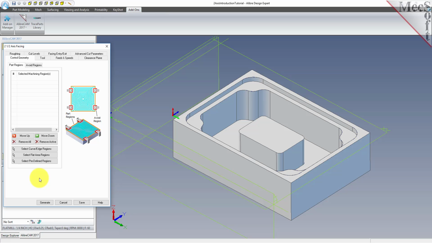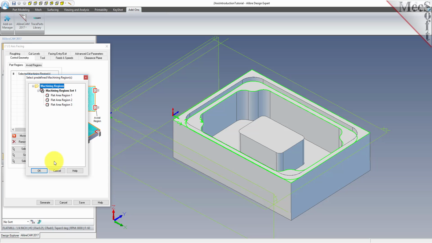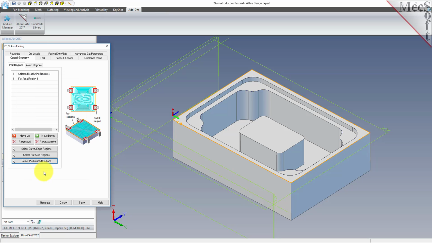To save time, in this part we have already predefined several machining regions. To select one of our predefined regions, we pick the Select Predefined button from the dialog. This displays the Select Predefined Machining Regions dialog. You can see that under the Machining Regions folder, we have one machining region set that contains 3 flat area regions. Selecting a region from the tree will highlight it on the graphic screen. For our facing operation, we want Flat Area Region 1, so we will select it and pick OK.